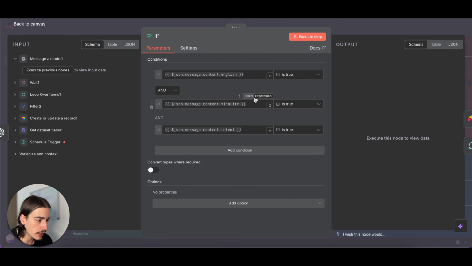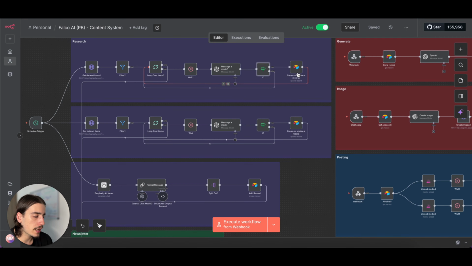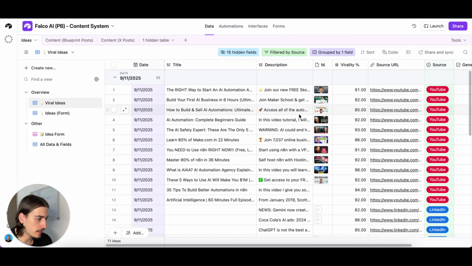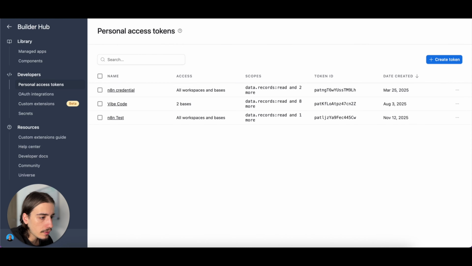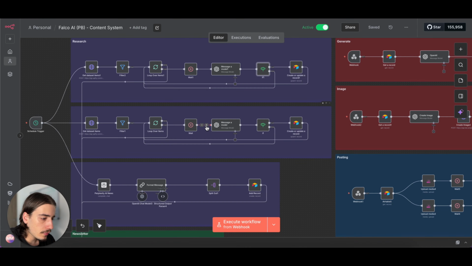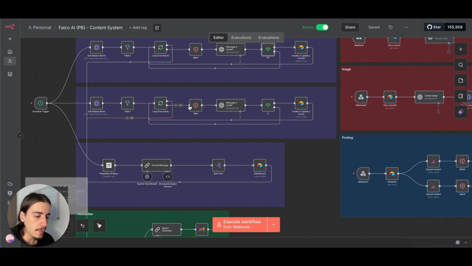So you can see here we have, if the post is viral, true. If it's English, true. If the intent is true, then it will pass and update the Airtable sheet and appear in this section here. So exactly the same thing is happening with LinkedIn here. We're just using a different actor. I'll leave the actor links in the description as well.